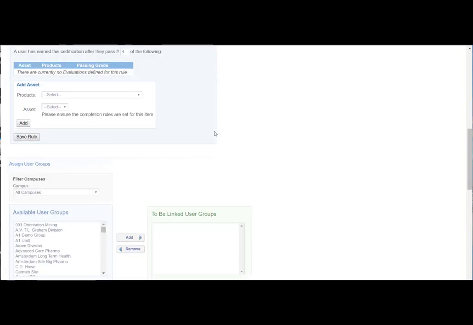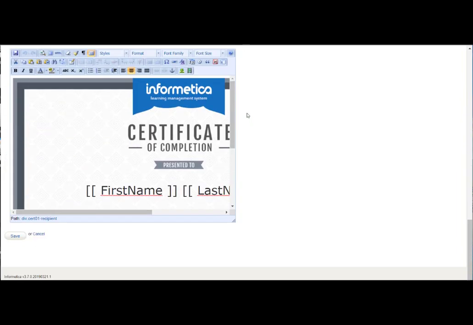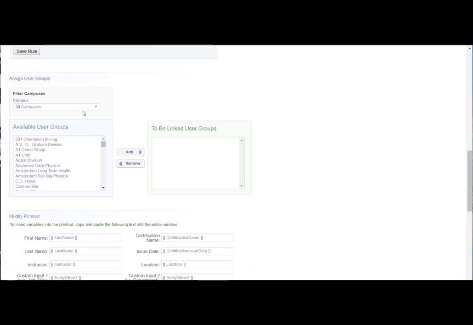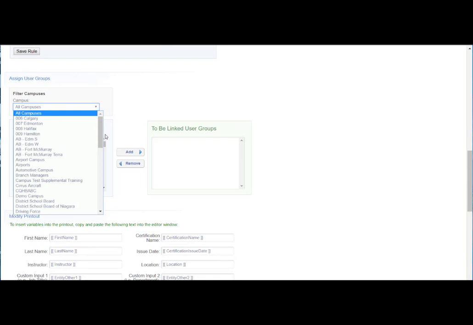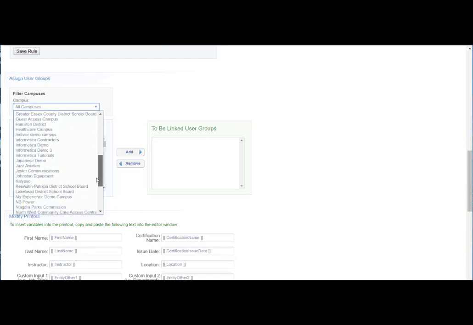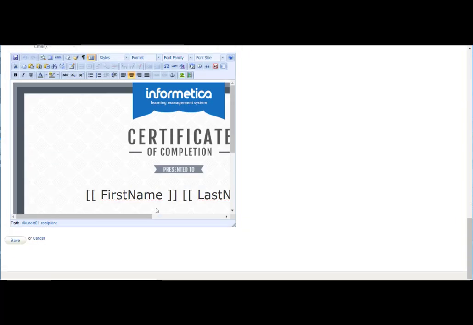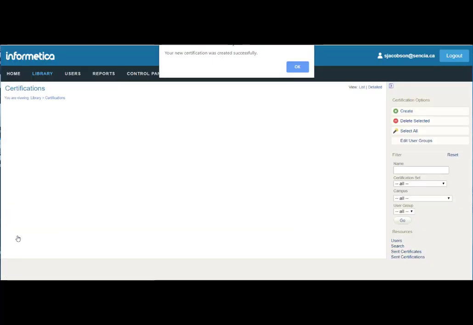We are going to scroll down. Select our campus, along with our available users associated with our campus. And select Save. You'll notice that a pop-up box will appear stating your new certification was created successfully. Click OK.